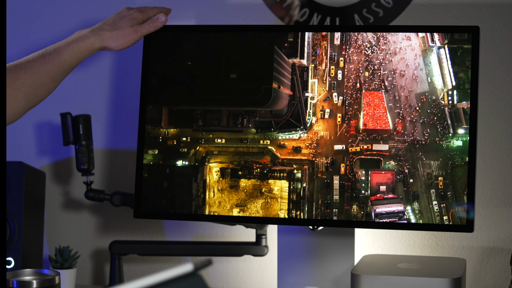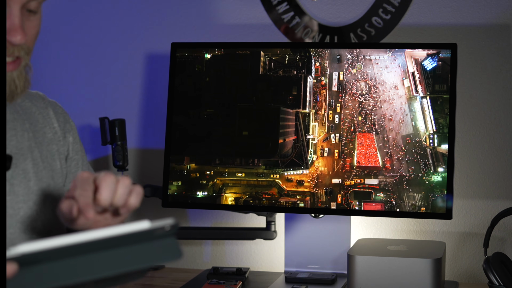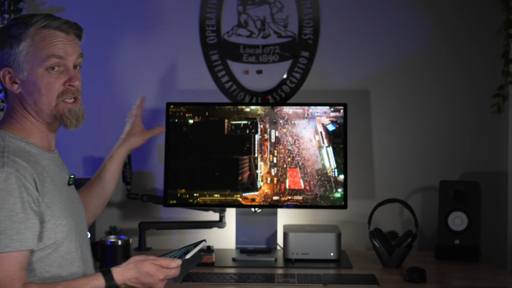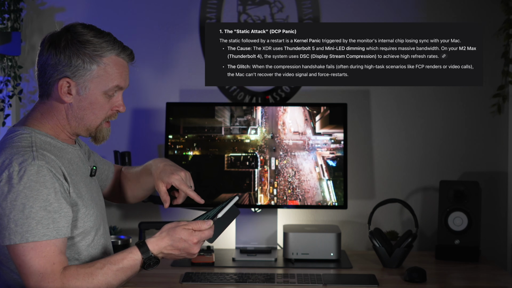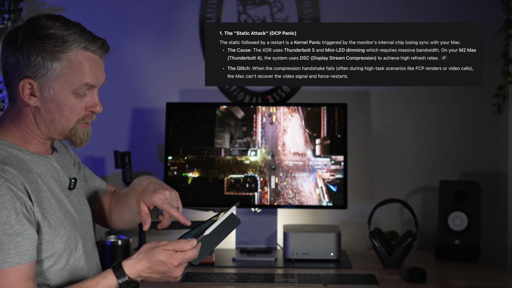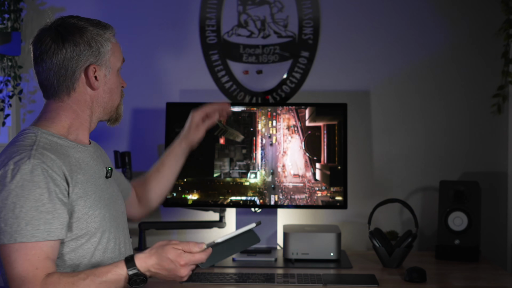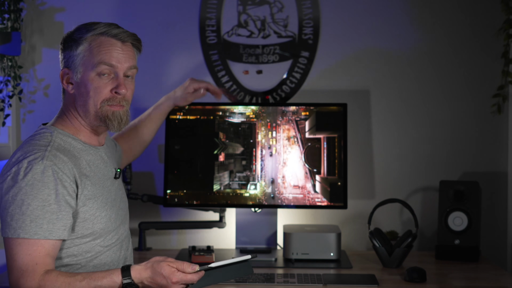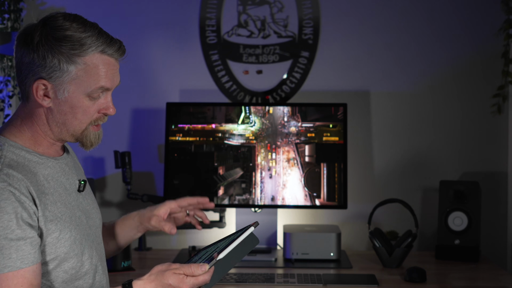So the XDR models, okay. They call it the static attack. The DCP panic is kind of what I experienced. So that DCP panic, static attack, is followed by a restart, and that is a kernel panic triggered by the monitor's internal chip losing sync with the Mac. So the monitor's internal chip losing synchronization with the Mac is what's causing this problem.